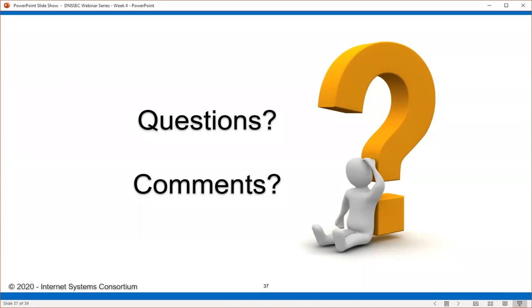Okay, I've got another question. Does DNSSEC change the randomization of the order of an RR set being returned?